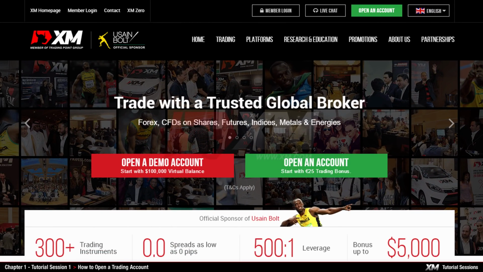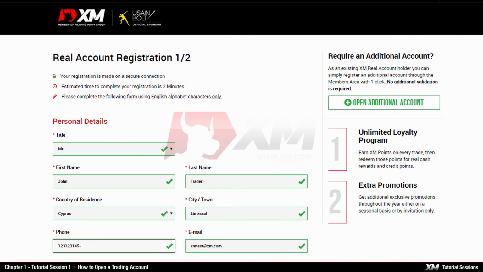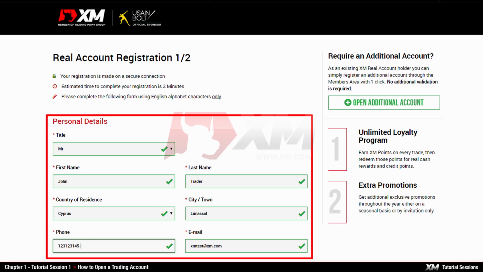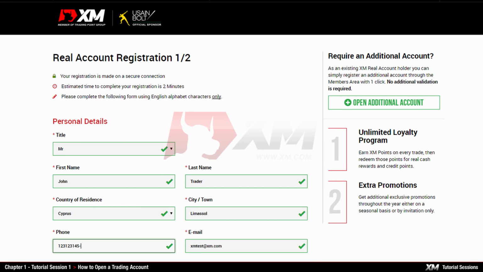Now let us open any of the real trading accounts available at XM. This only takes you a few minutes. Click Open an Account on the XM homepage, which will redirect you to the Real Account Registration page. Here you will need to input your personal details. Remember that during the registration, only English alphabet characters are accepted.